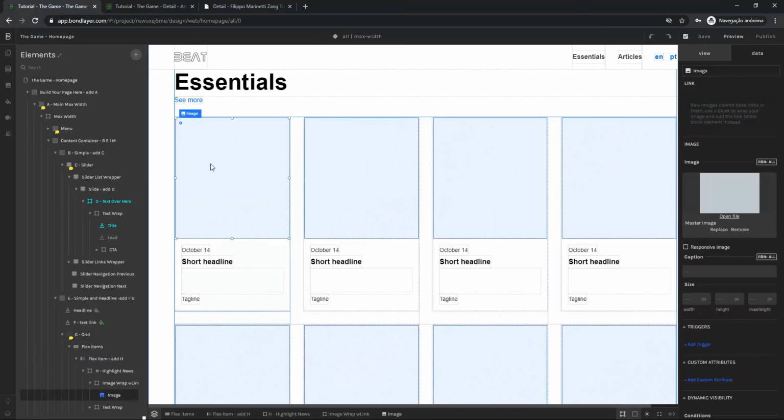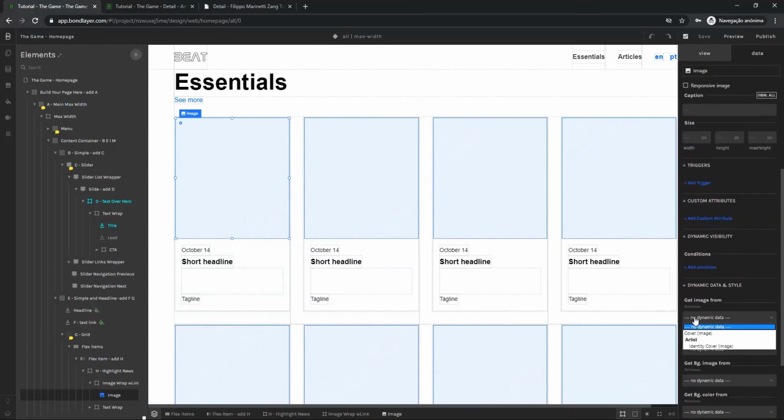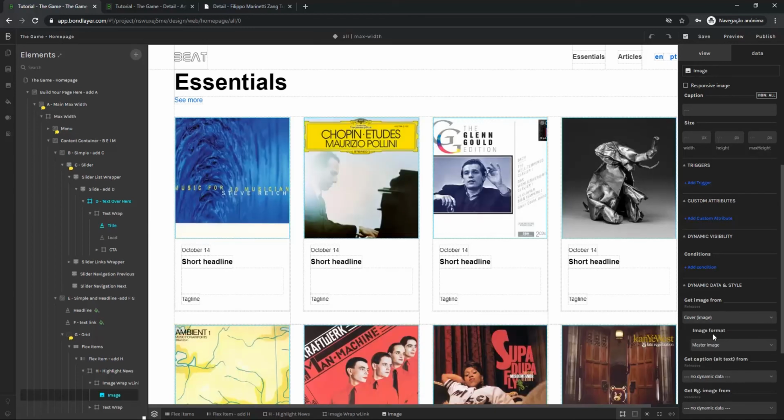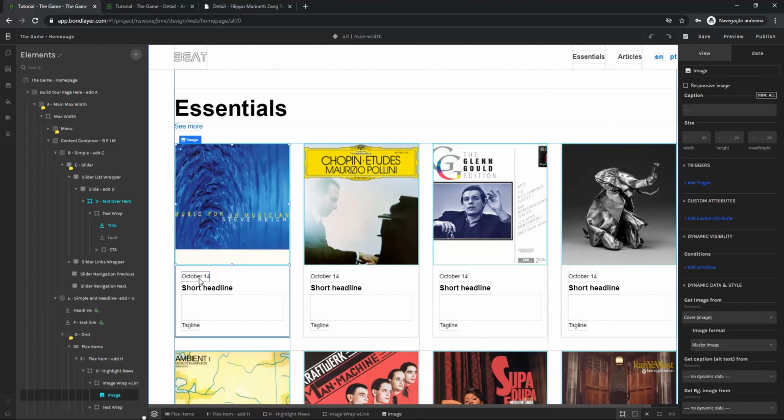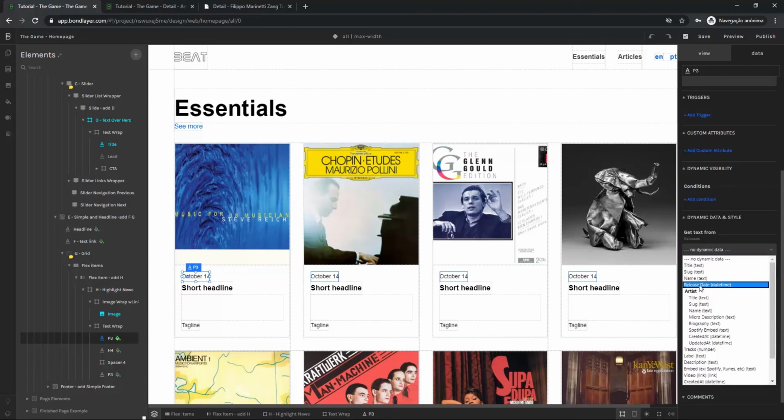Now we're going to link the elements to the attributes that we need. We're going to select the image in the data panel. We're going to come to dynamic data and styling and get image from releases, and select cover. I want to display an image. Down here, we're going to display the release date of the album. We're going to select the P3 text element, come to the data panel and then to dynamic data and style, and in get text from releases, we're going to choose a release date.